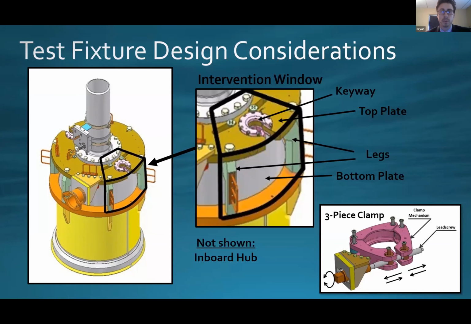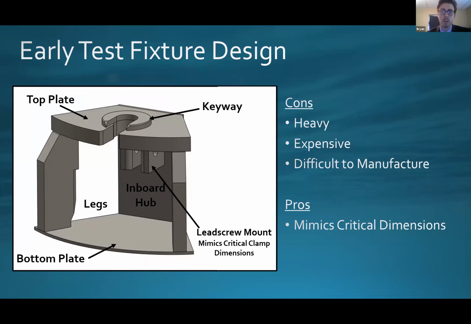You can go to the next one, Luke. The design you see here was a late iteration that we devised. As you can see, all the major components are there. Many are clearly emulated. However, we had to think outside the box when mimicking the 3-piece clamp.